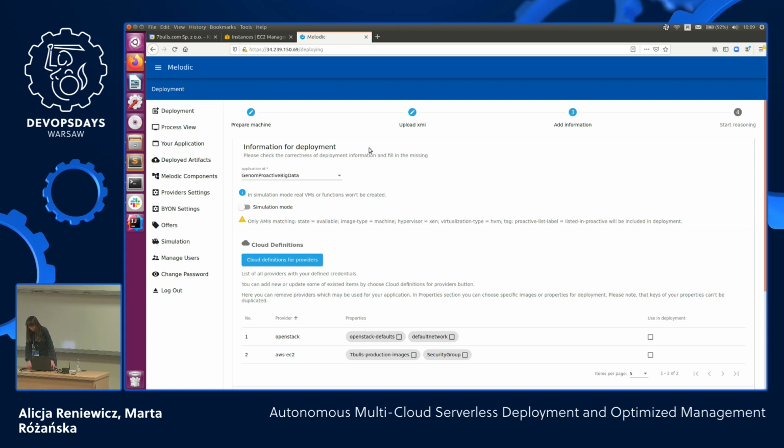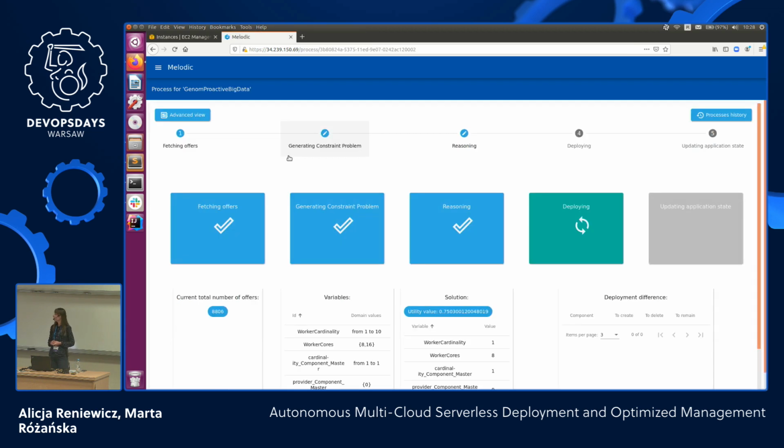So after the theoretical part and background of the Melodic process, I would like to present you how it works in practice. Now we can see the main process view of the deployment of our simple test application. And now we can see that we are in the middle of this process.